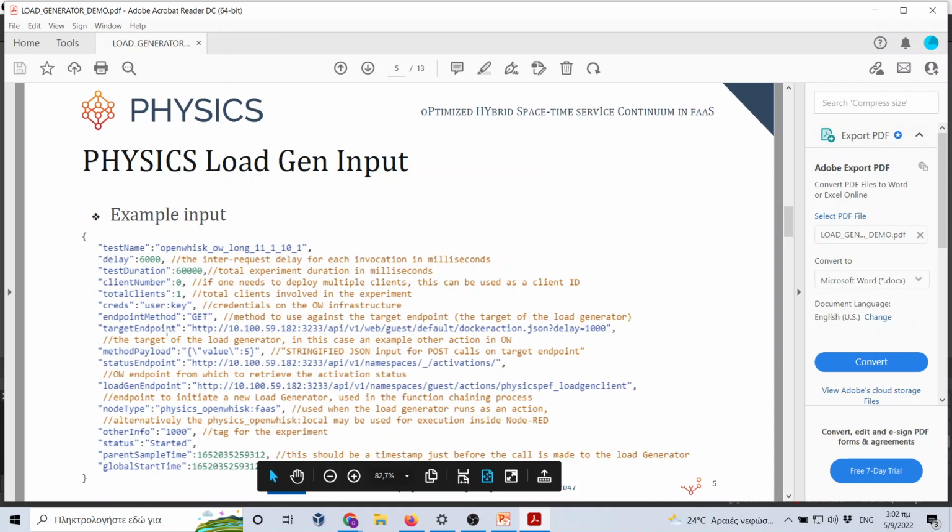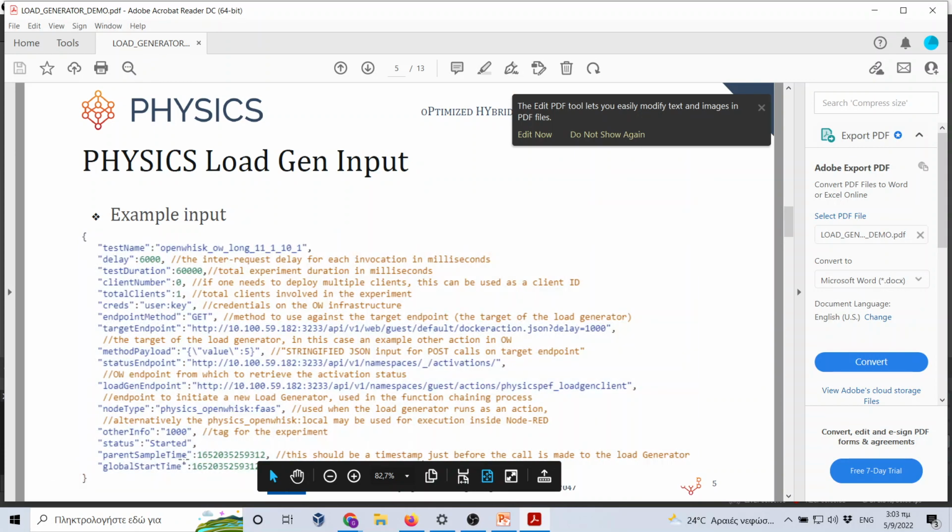What is the function that we want to invoke as a parameter of the load? If we need the post method, what is the payload of that method? Where we can get the status, and where is the, let's say, the function, the load generator function, if you want to use the FaaS mode, the NodeRed mode. So in that case, we need also to select this specific option here. If we want to use the execution inside NodeRed server, then we can use the local option. The parent sample time and global sample time, this should be identical initially in the input that we provide, and it should be a timestamp just before we do the call.